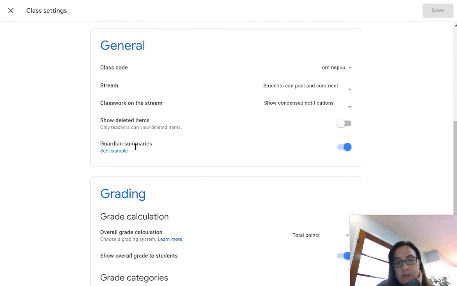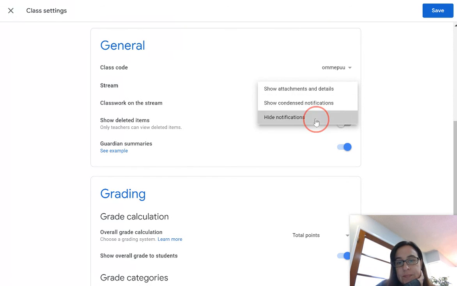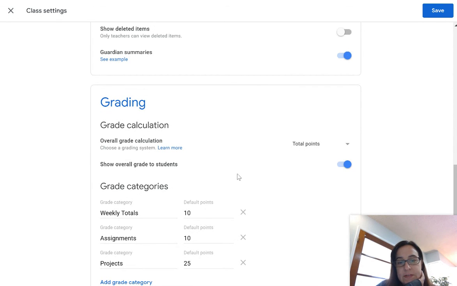Now for this general stuff, you have to reset it. This one doesn't copy over, so you have to change it to your settings that you would like. But down here on the grading, this does transfer over. So you don't have to reset that each time. If you have the same grading policy for each one of your classes, you can just copy, and it just saves you some time.